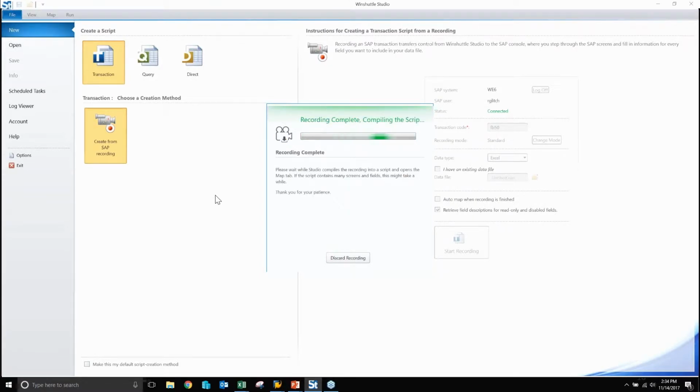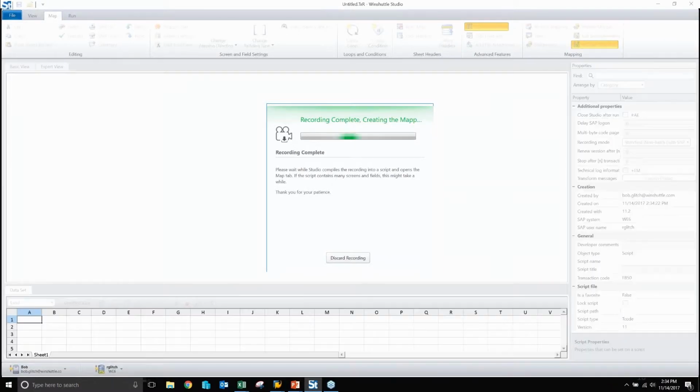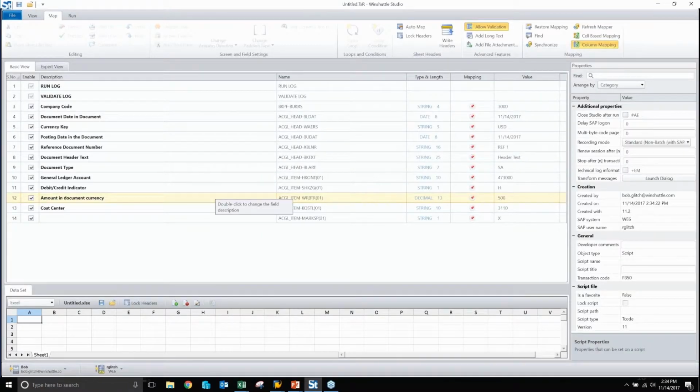And if I wanted to make it a park script, whether you chose FB50 or FB01, I'm going to do it both ways for you because I actually do it the same way for it. You'll see here it's going to pop up and say that my recording is complete, and then it's going to create the mapping. Once it compiles, okay, this is everything that I touched on, and like I said, you would just mirror this to whatever your process is for your company.